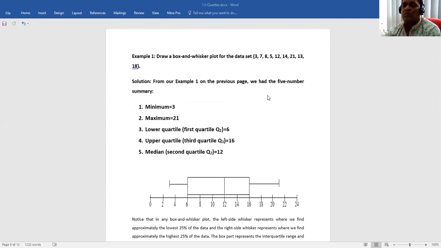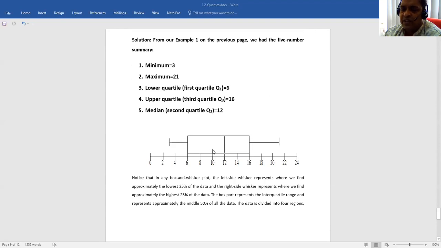As I told, the box plot is based on the 5 measures. We got the minimum number, that is 3, and we got the maximum number, 21. And we learned already how to calculate the quartiles. That is, we got the first quartile, Q1, equals 6. We got the third quartile, or Q3, 16. And also we got the median or second quartile, 12. And this is the draw from the data. If you draw a box plot, you will get this shape.